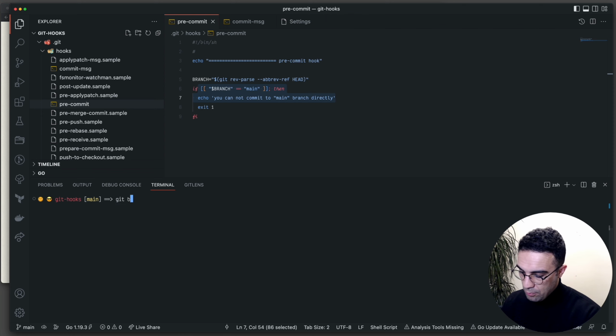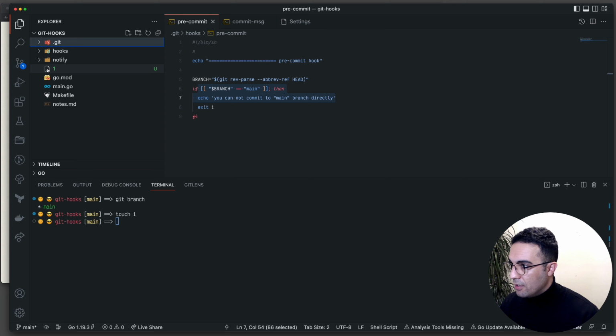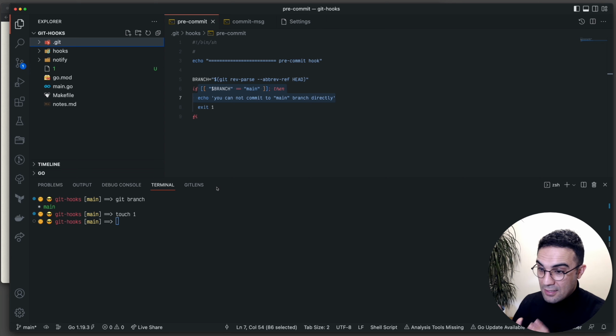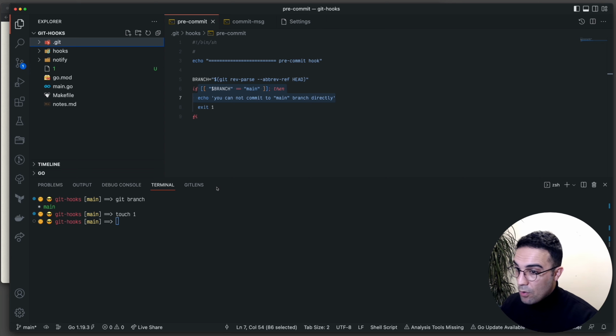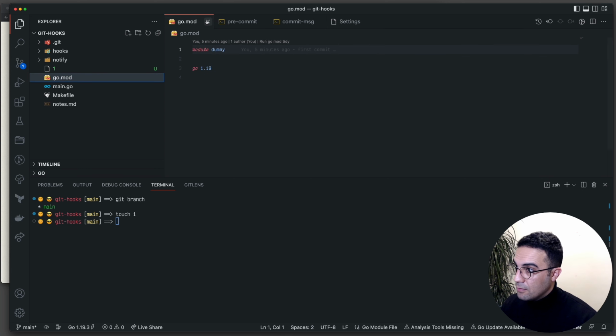And if I do git branch, there we go, we are using the main branch. And the moment I'm going to commit something, let's see what happens. So what I have to do is create a file. Let's call it 1. So you can see now we have 1. It doesn't matter what is in the file. That's not the whole point.